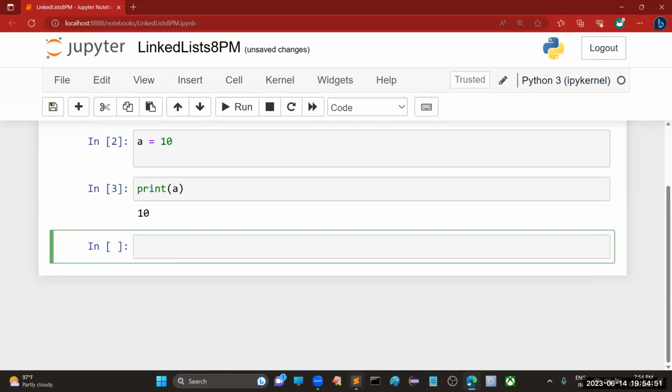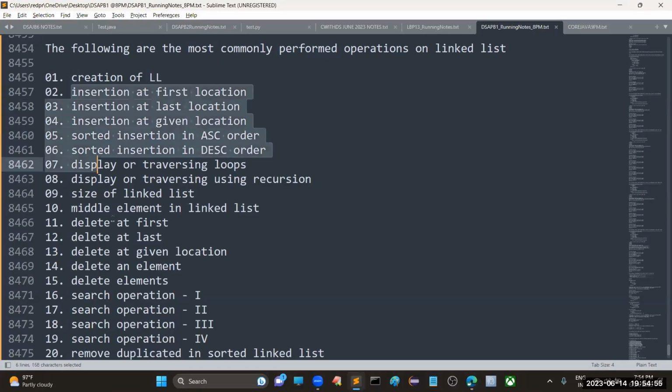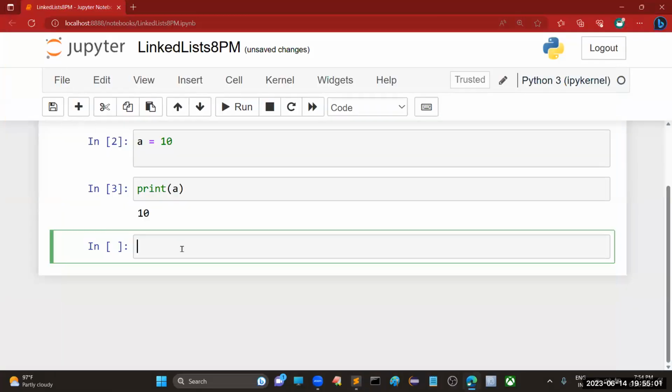For performing all these operations, creation of a linked list is very, very important. So I'm talking about that first operation, the creation of a linked list. This is a very important operation that we have to do here.